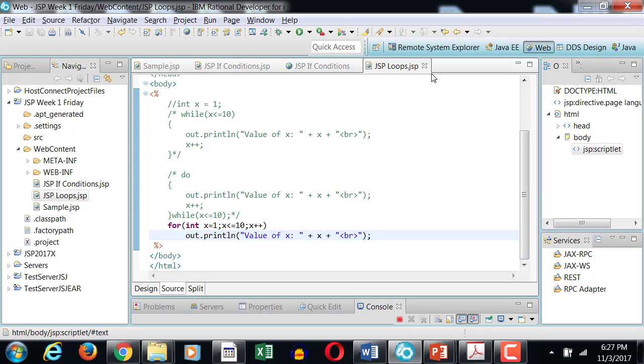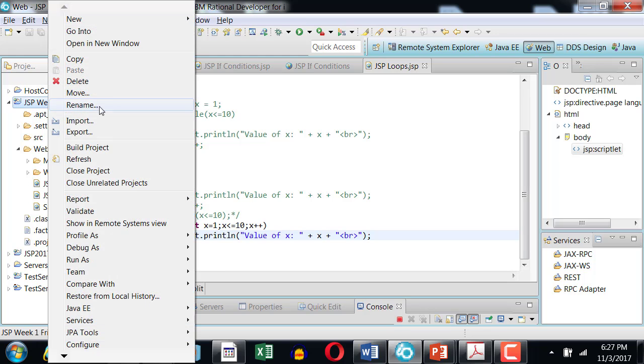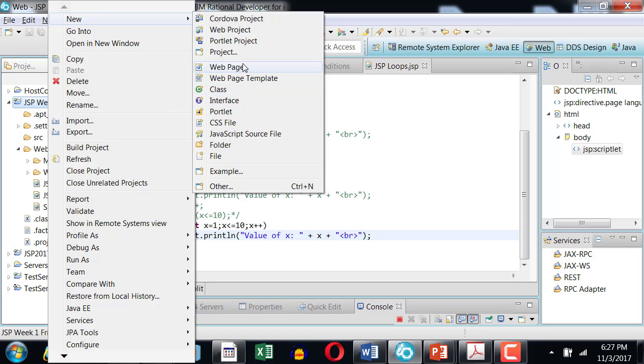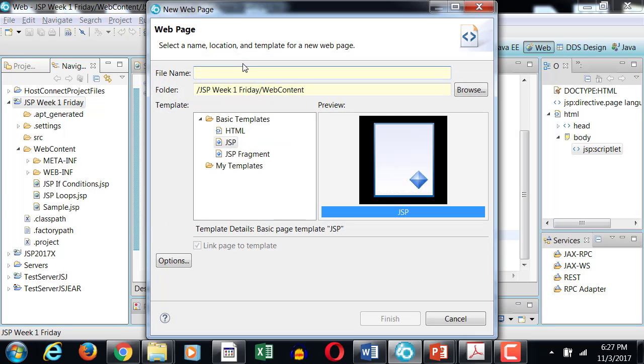We will now incorporate a little bit more of HTML. So we'll start a new example here. In this example, I want to put together JSP, CSS, and HTML.